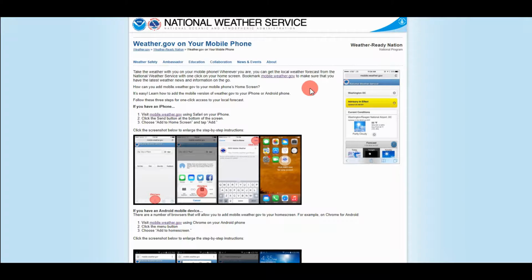If you have an iPhone, what you're wanting to do is visit mobileweather.gov, using your browser, either Safari or whatever other web browser you use, on your iPhone. You will click the send button at the bottom of the screen, and then once you click the send button, you'll choose Add to Home Screen and tap Add.